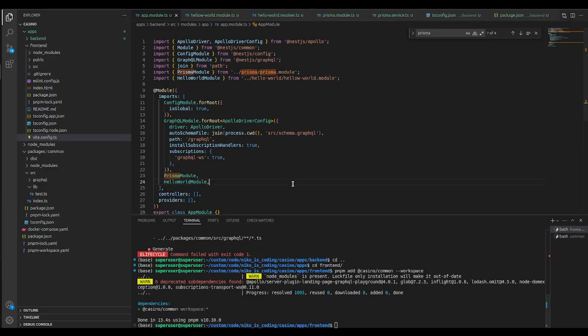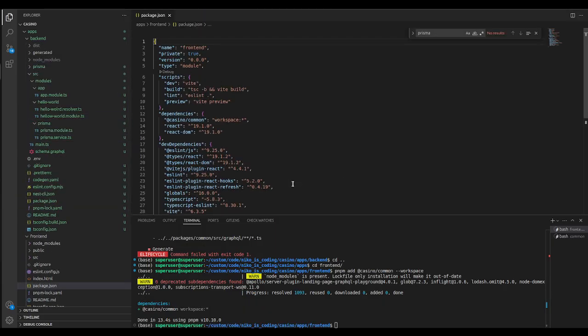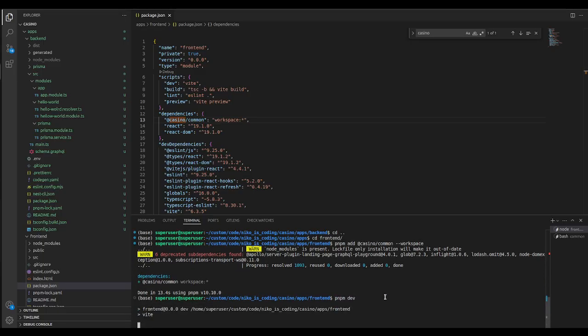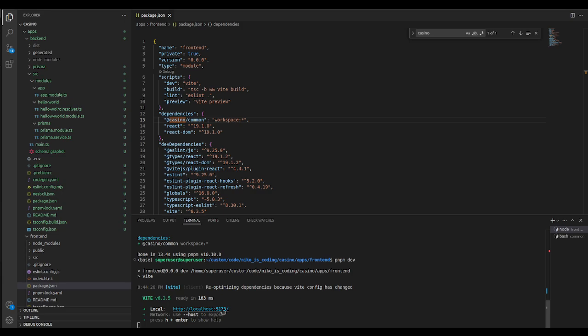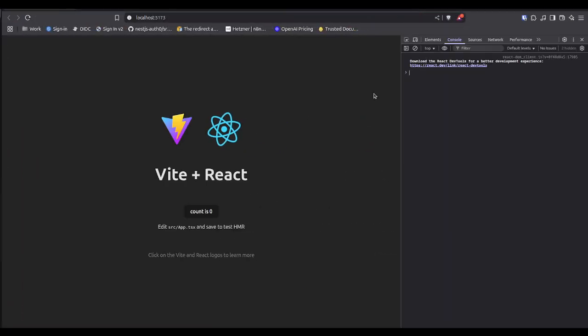Okay, now if we just close everything and then go into the package of front end and search for casino, yes, it is here. So if we pnpm dev, is that it? Yeah, that's it. And we open it, we come here up and let's see if we can use the function.